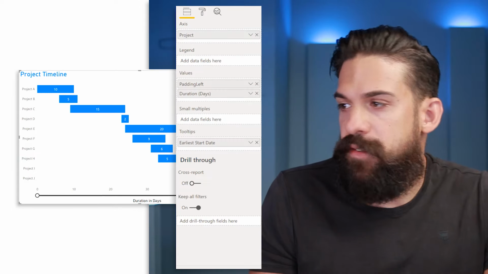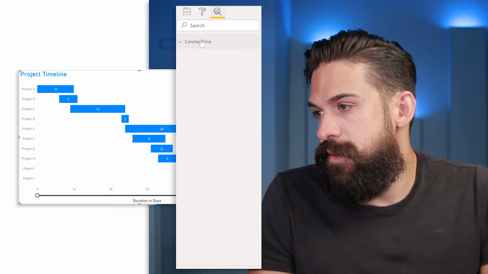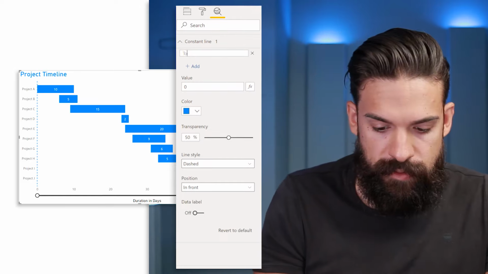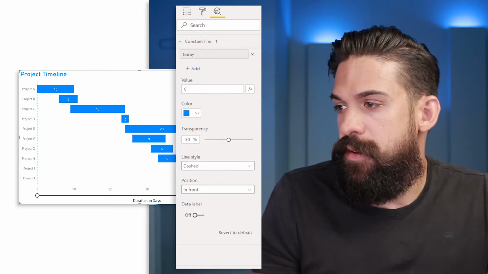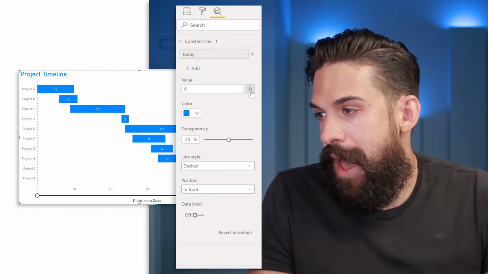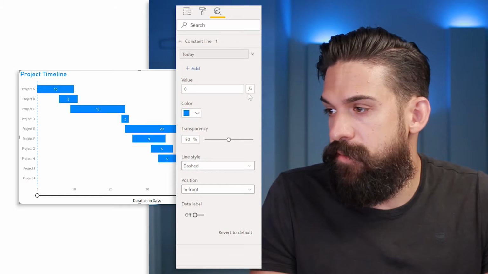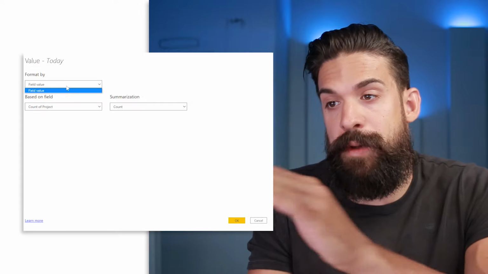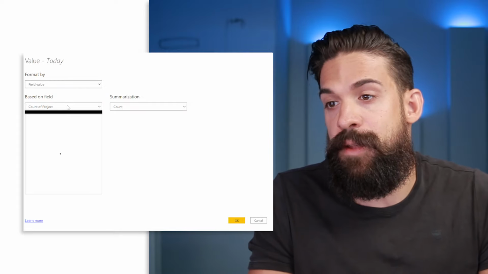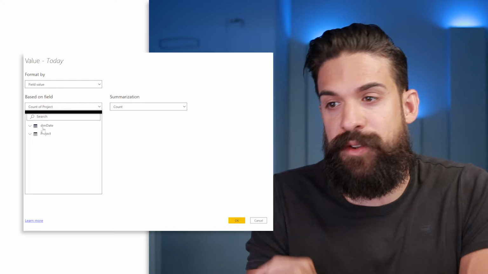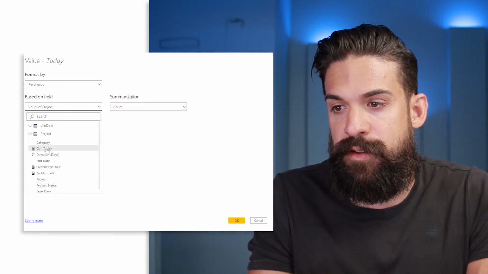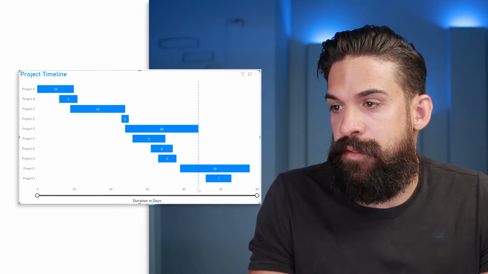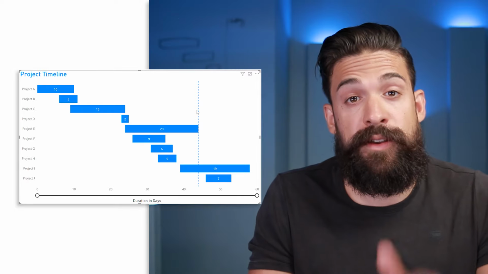And then we can go back to a chart, analytics, constant line, and add the constant line for today. Now the magic comes from the FX button that you find here under value, right? So let's click on it. And here we can say that we want to format by a field value and base it on the field that we just created. So let's go to project, constant line today, and click on OK. Now, there you go. This is where we are today.